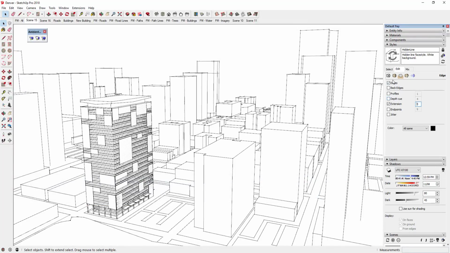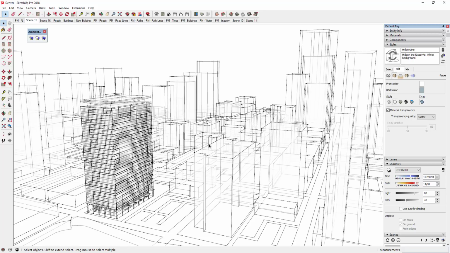And so now we're going to adjust this again so that we get some kind of background edges in here. So I'm going to turn my extensions back off, and I'm going to turn X-ray mode on. You're going to go to Styles, Edit, click on the second box, and click X-ray.